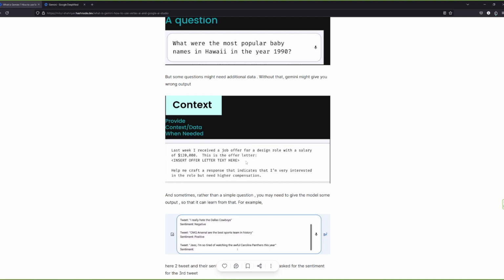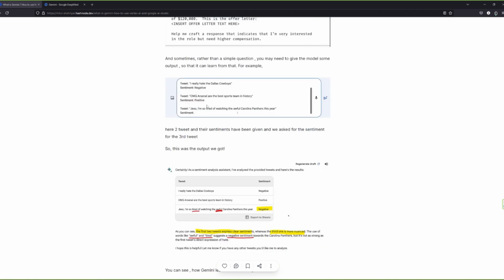For example, if you don't write the message, obviously you have to write the message out here. Or you can ask Gemini to generate something, you can do that. But if you just remove this and ask it to generate a response saying I'm very interested in this role, it won't understand. So you have to provide this information, you are giving the context, right? And sometimes, rather than a simple question, you may need to give the model some examples or some context.